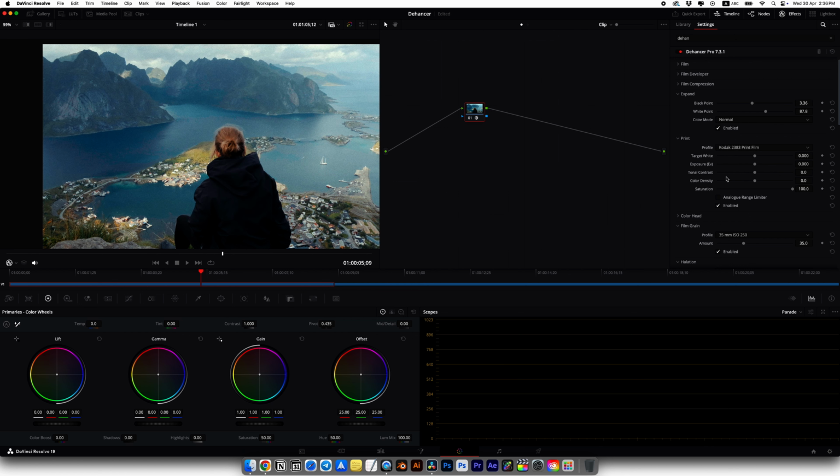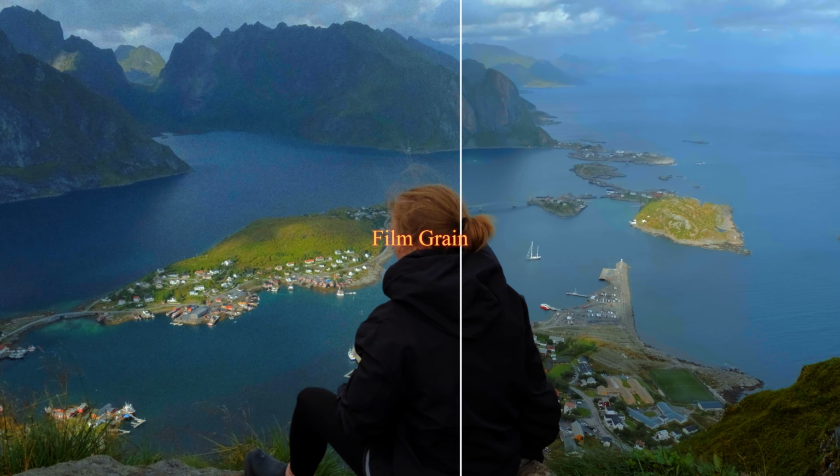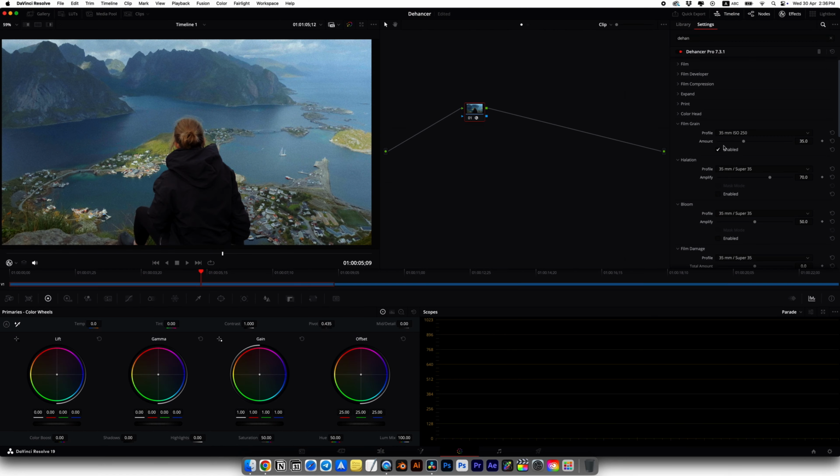You can choose different print types depending on what style you are going for. I leave it on linear and slightly tweak the exposure. Next is Film Grain. In my opinion, this is one of the most unique features of Dehancer.